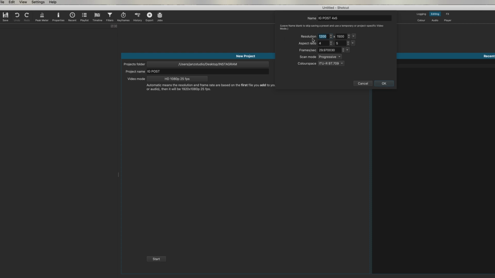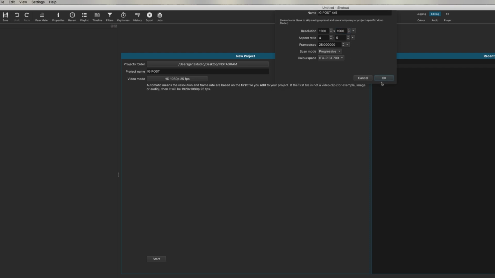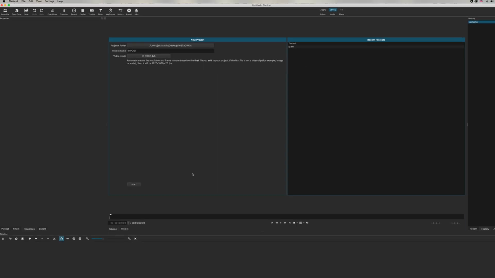And then the resolution, I've already pre-filled it, so it's 1200 by 1500. And it's showing you the aspect ratio of 4:5. I mentioned before that it depends on what frame rate you've filmed your footage in. So for me, this would be 25 frames per second, and I'll just leave everything else. So click OK, and then click Start.